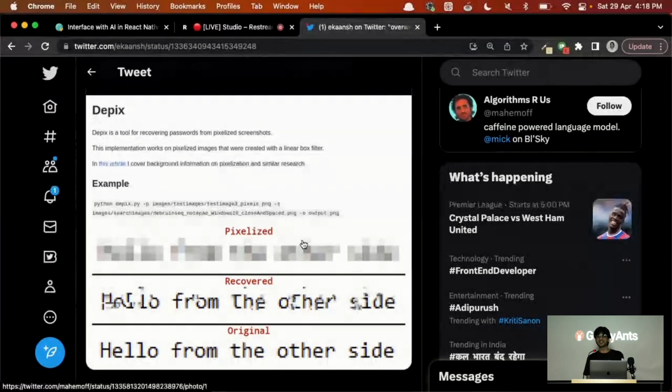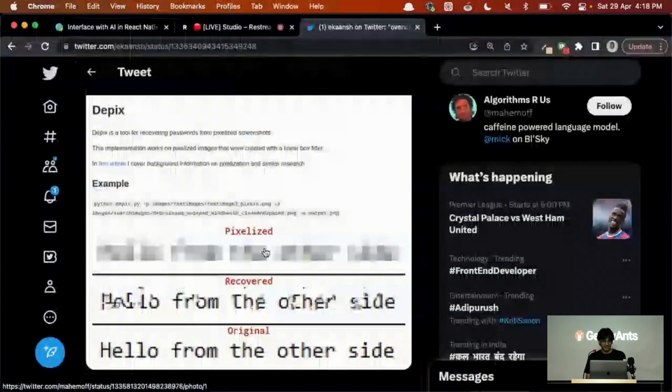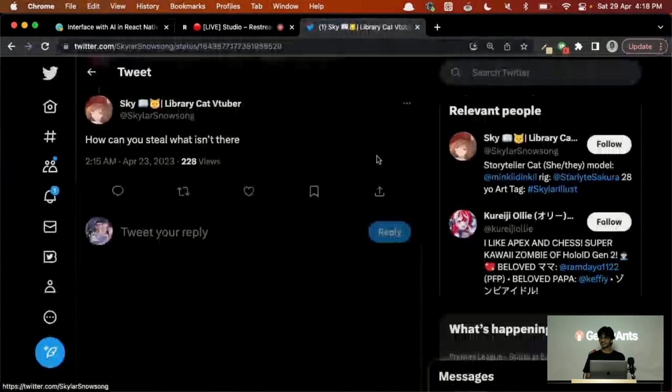Does anyone disagree? Okay, great. This was the hard part. Now, building and fixing this is the easy part. The solution to this is fairly trivial. How can you steal what isn't there? And let's go forward.